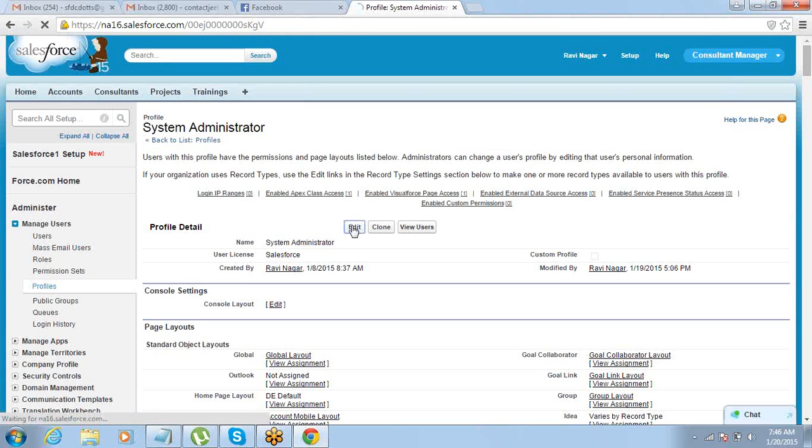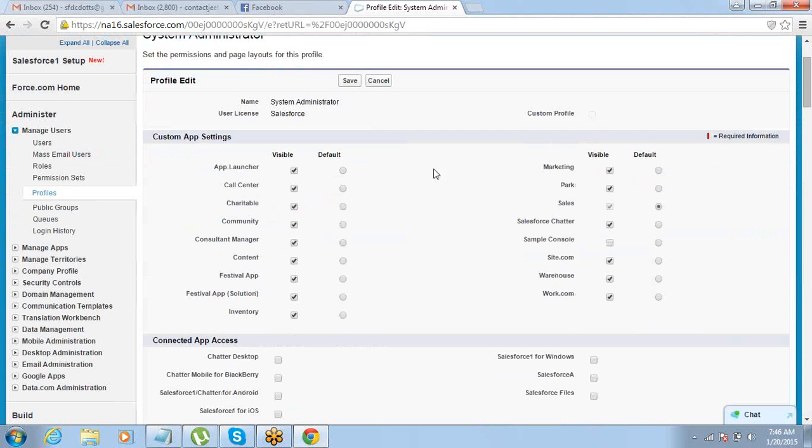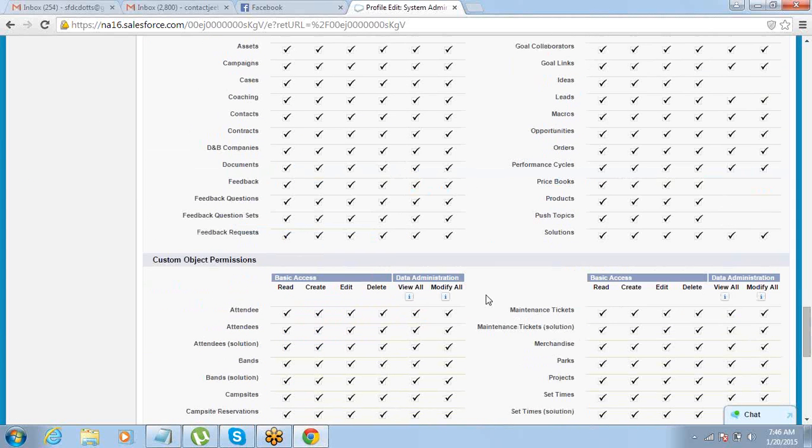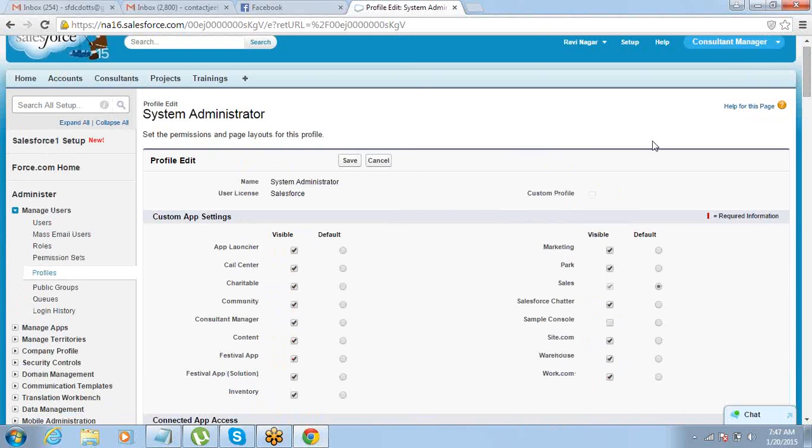Okay, while we are on profile, here app setting means what? Just which app should be visible, which app should not be visible, that's it. Under this you don't have to go and define more permissions. Overall permissions for the user, which objects he can access, which tabs he can access, you are controlling anyhow here. Got it? Okay. So let me remove this consultant manager visibility from here.